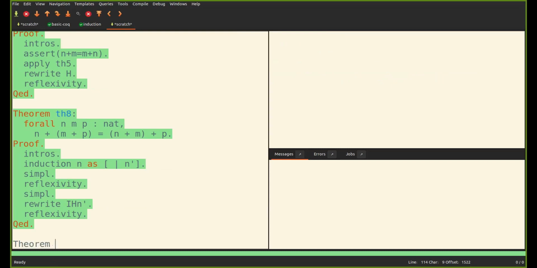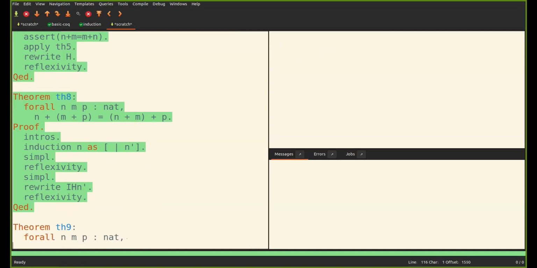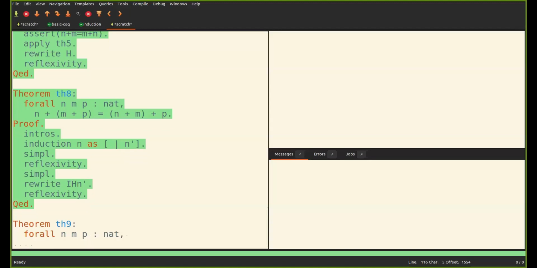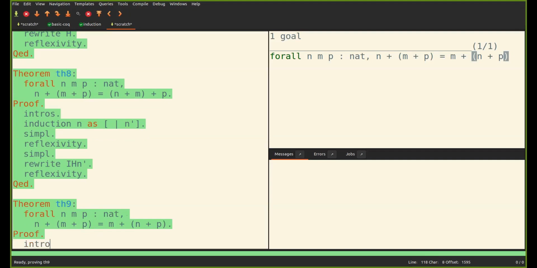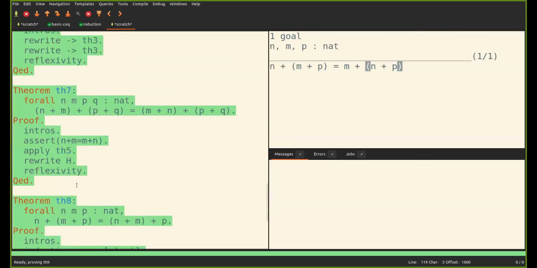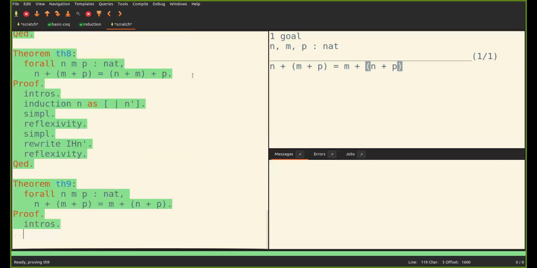Okay, let me give you another one. For all n, m, and p that are natural numbers, we have n plus m plus p equals m plus n plus p. Can you prove this one? And of course, I will start with intros. So remember this theorem 5 that we had here, which basically said that a plus b is equal to b plus a. Use that somehow.